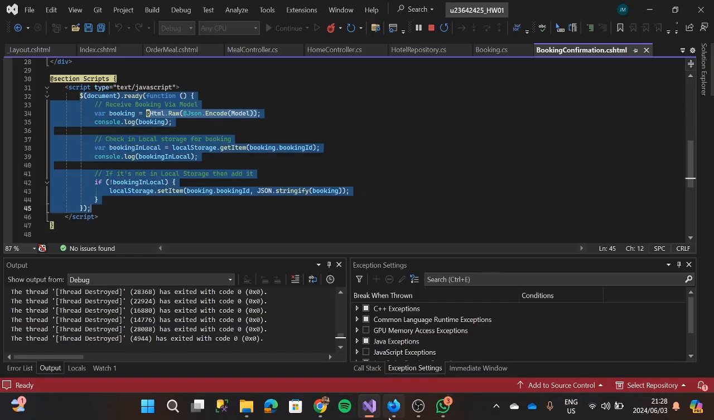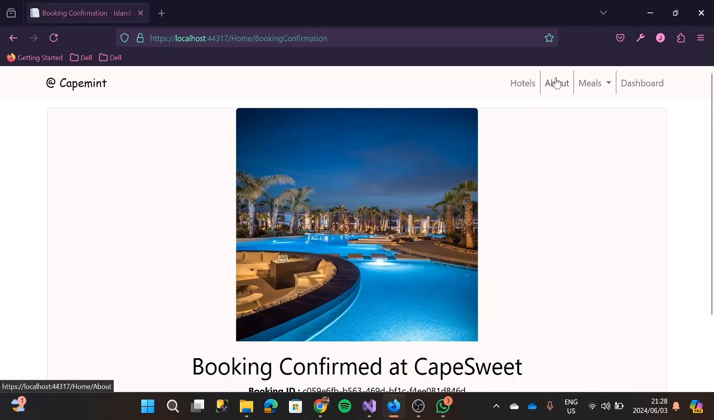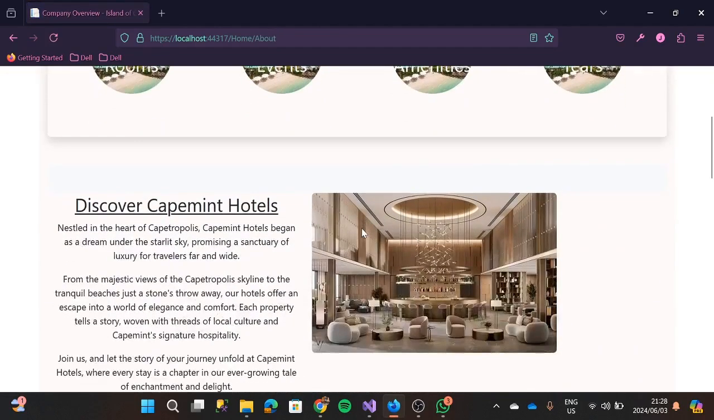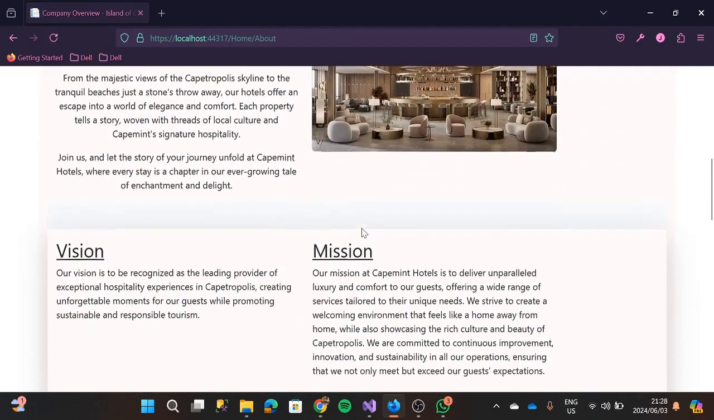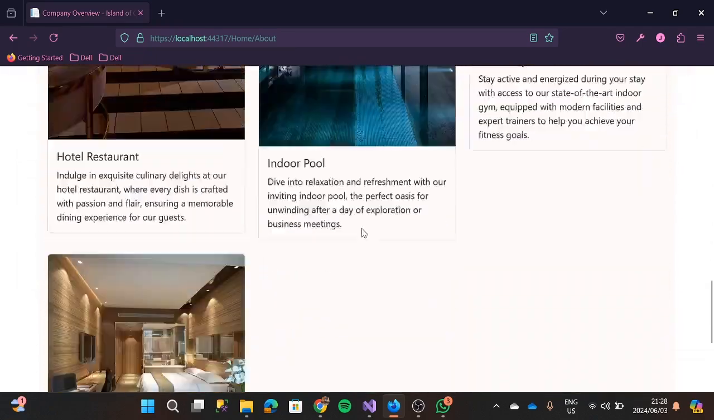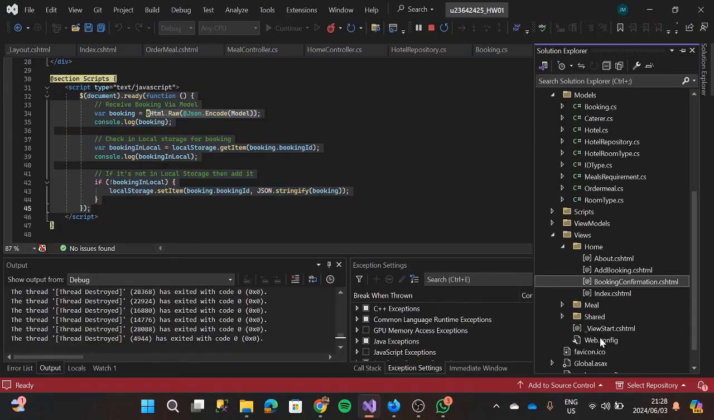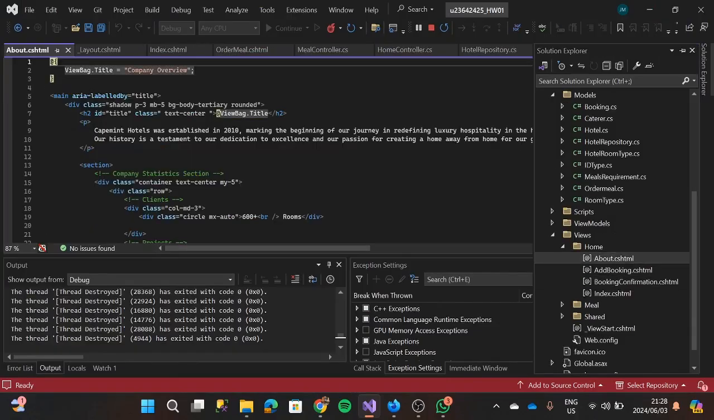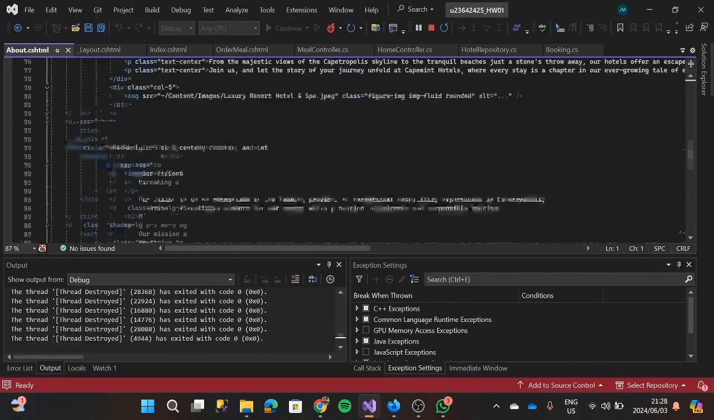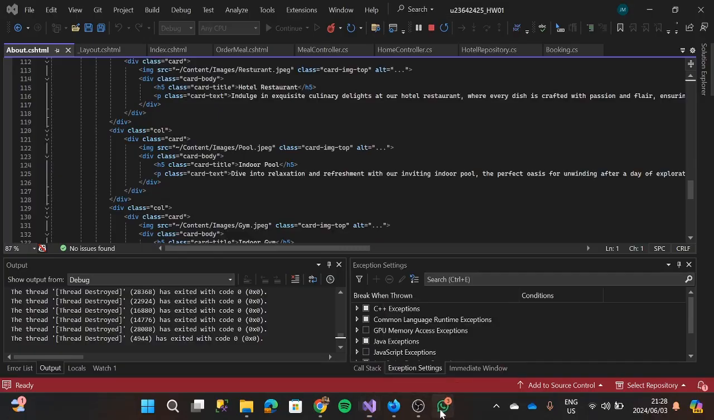Also, when I click about, it's just the about page. I only used divs and bootstrap to achieve this about page, right? Only bootstrap to achieve this about page. Nothing big, nothing much. And then let's move to the mail.